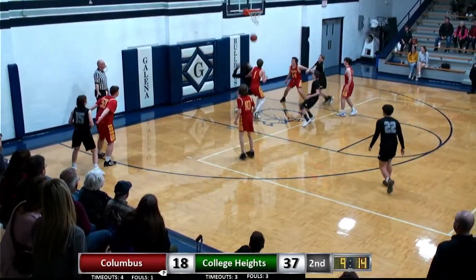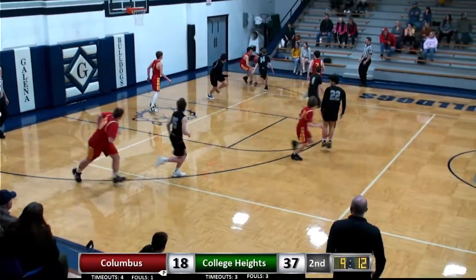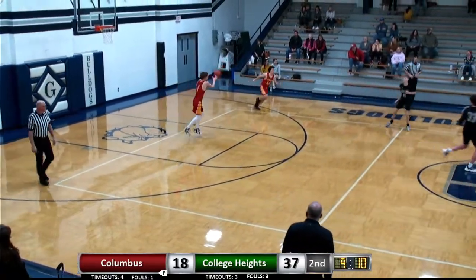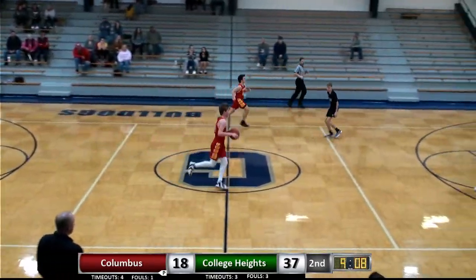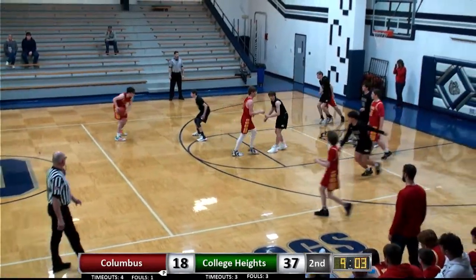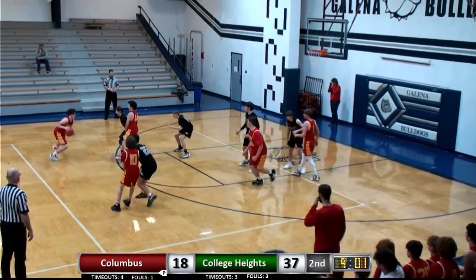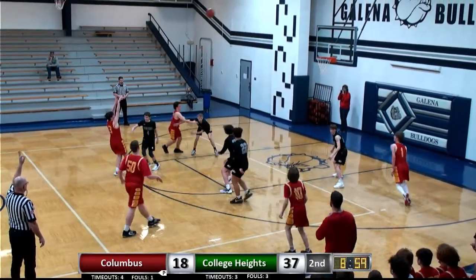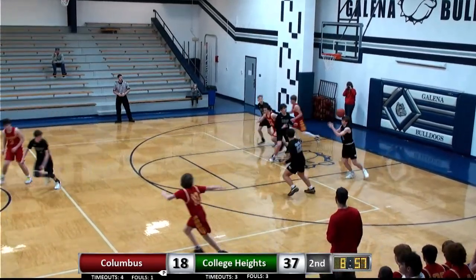Miller for three. Looks like it's short. Columbus with the defensive rebound. Columbus into the front court. Cougars stay in man defense. Schumacher comes up on the ball. Ball screen action. Sets up for three. Off the front iron. Hippel's there.